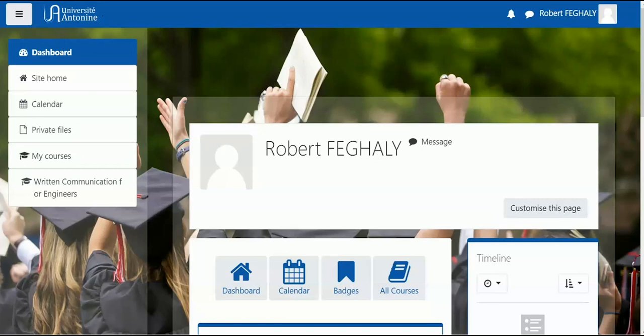After logging in, you will be able to see on the left side of the screen all the courses you have already enrolled in. For example, here you are enrolled in Written Communication for Engineers only.